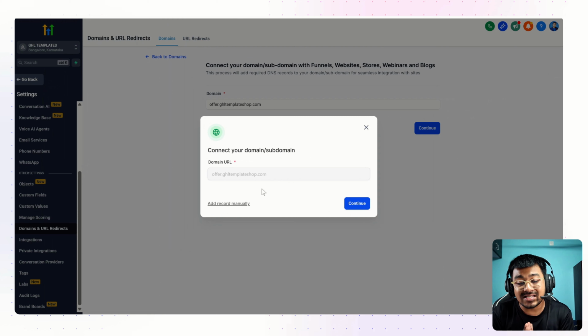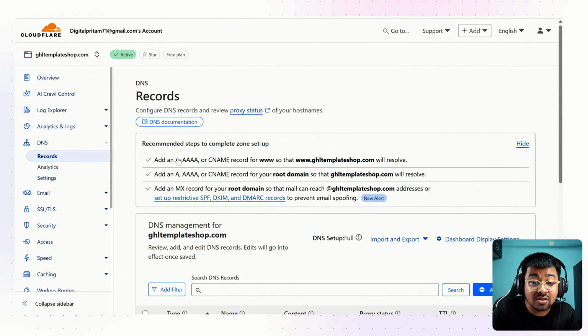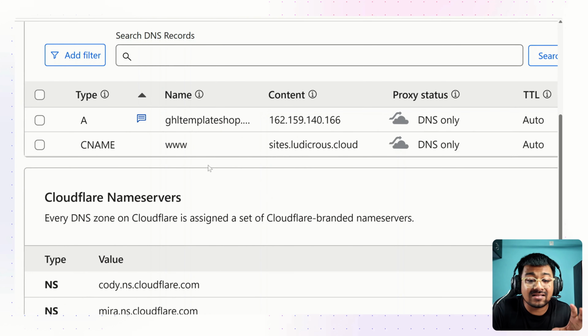Now let me help you understand the difference between the two processes. GoHighLevel, as a software, connects with some of the domain providers automatically, which only includes a few clicks so that you can add your DNS records. By DNS records, I mean the records which you'll find in your DNS section, right?